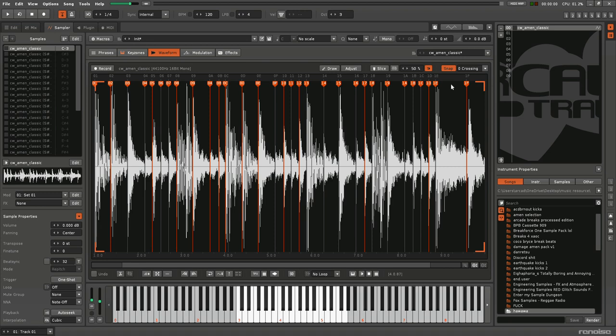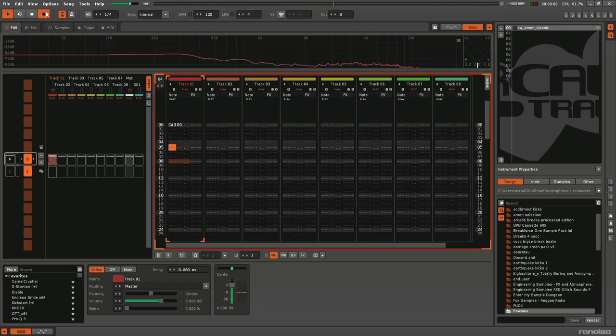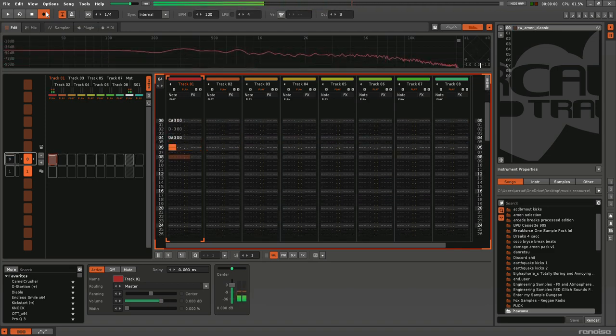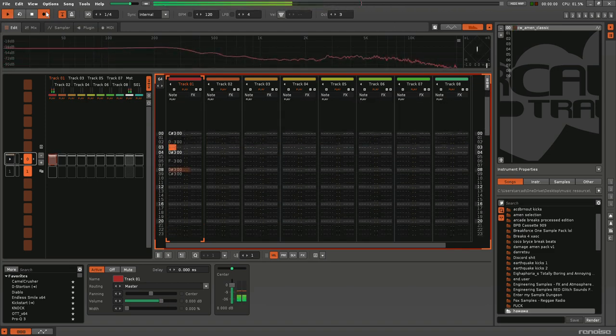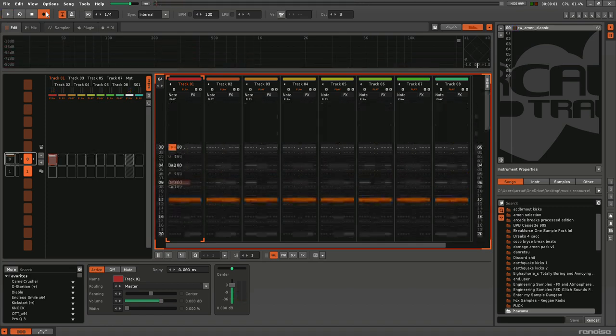So now that we've got this, that's pretty much the basics. You can hit the record button and start dropping your notes in. But that will come later. We can do that next video where we actually go through the process of chopping breaks and formatting what could be considered breakcore.